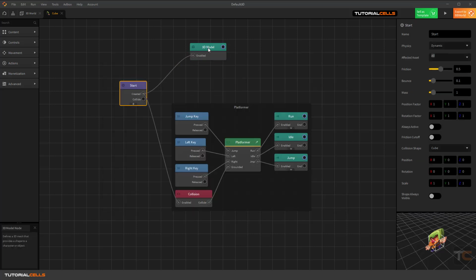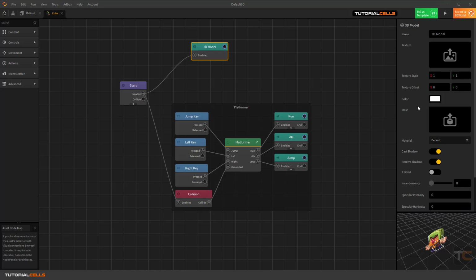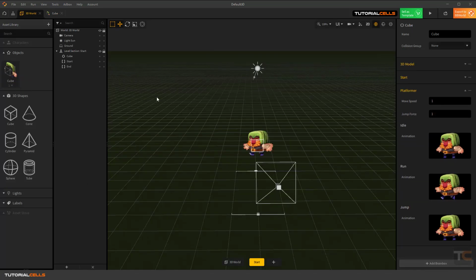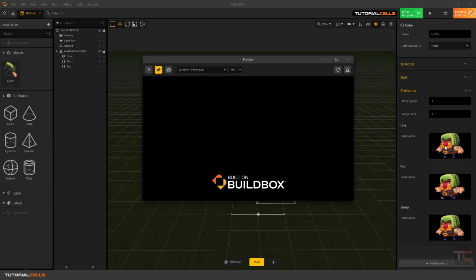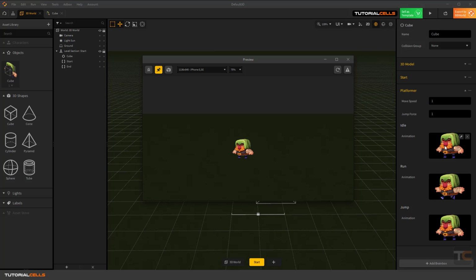This is in the start, and then the 3D object will be created, but you can delete that. In this case, you can just see your default, or you can upload your PNG sequence animation here, which I explained before in Buildbox 2.